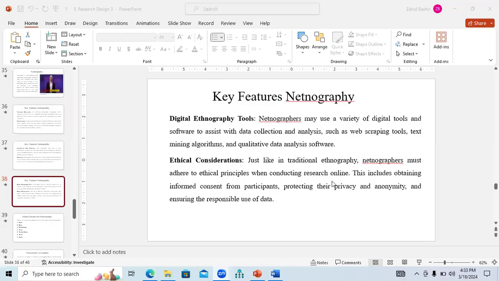The discussion was interrupted by the internet, so I am starting again. I was discussing the key features of netnography as a next part.